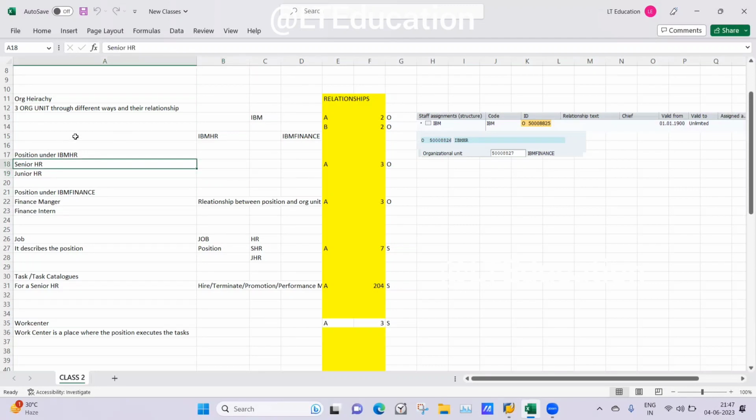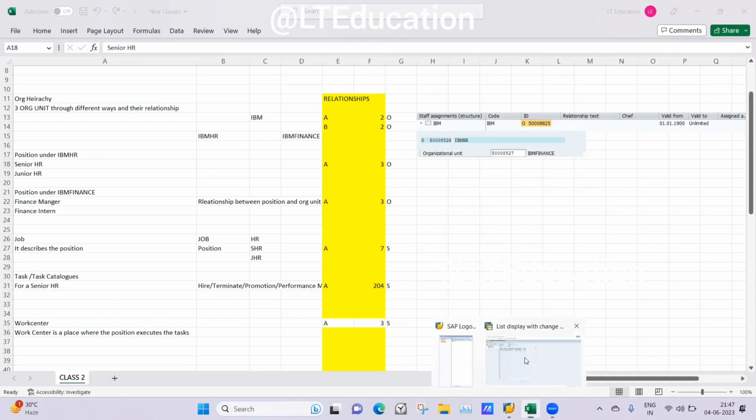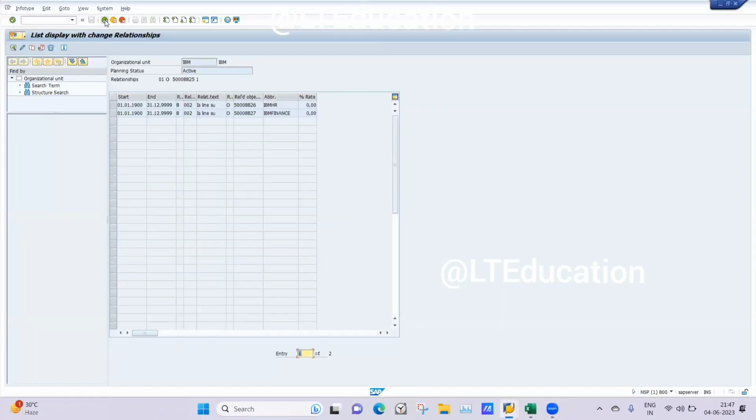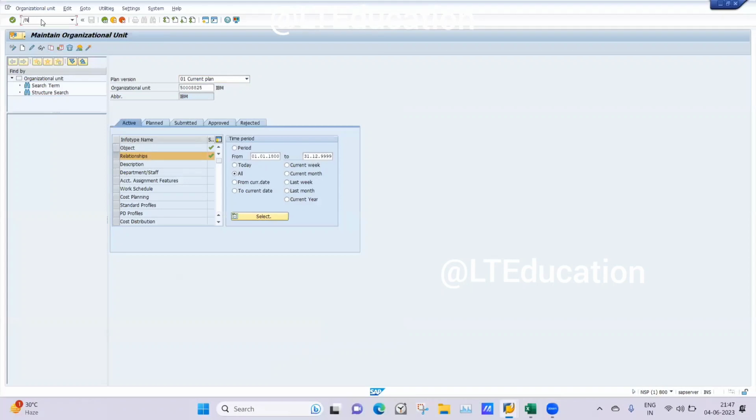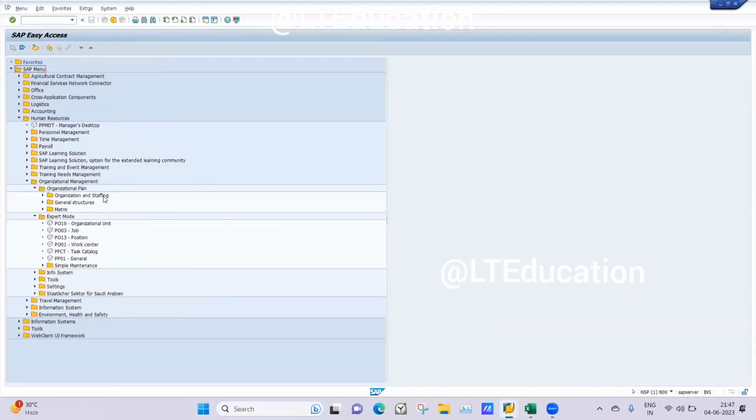So we will be creating some positions. Obviously if there is a company, there will be a lot of employees working there, and some positions would be there. So we'll be creating one position as senior HR. If you want to create a position, then either you may remember the code, or you can go through this path. Here in the expert mode, you can see there is a transaction code PO13.